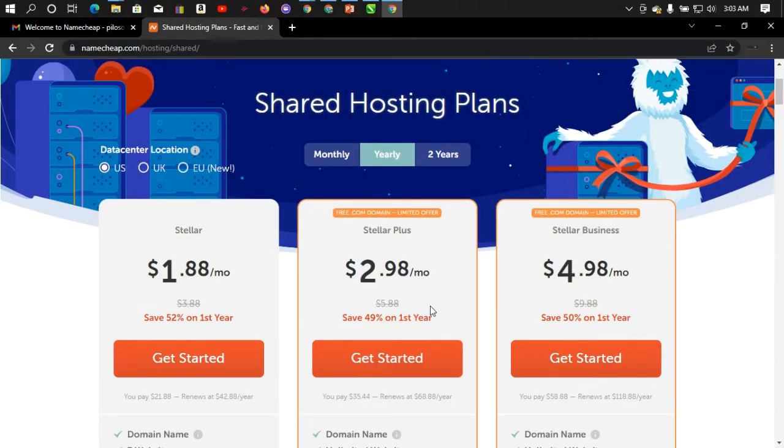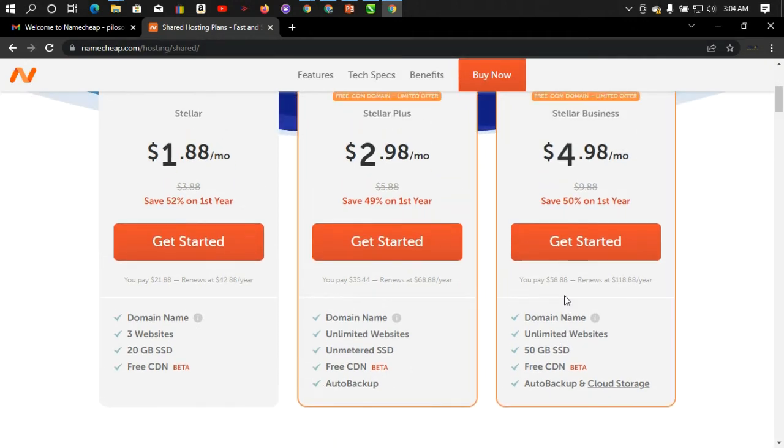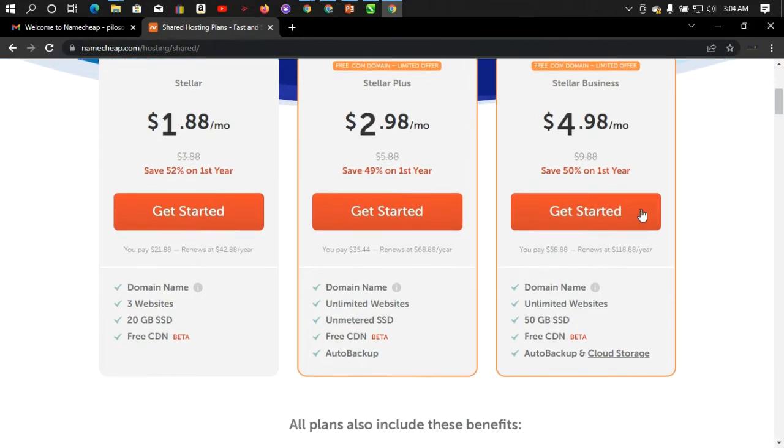With the Stellar Plus package, you get a domain name, you get to host unlimited websites, which I think is cool. Then you have an unlimited SSD, so you have unlimited space as well. And then you're also given a free CDN, and you also have access to automatic backup with their Stellar Business package, which comes at 498.